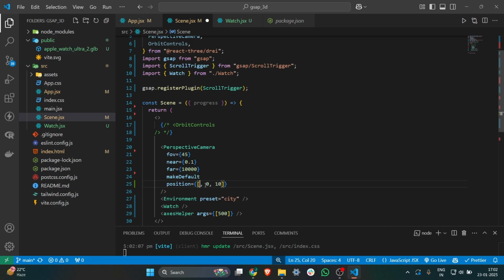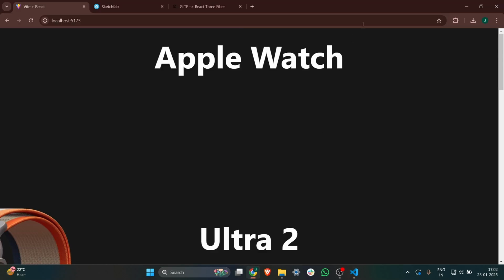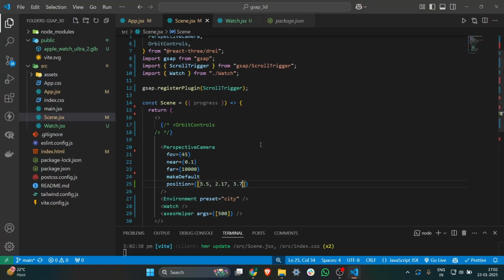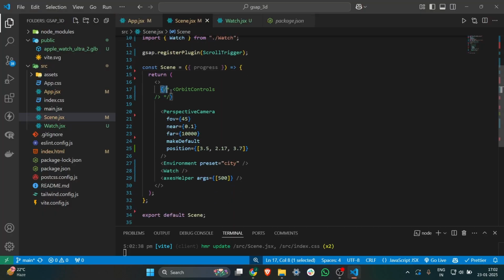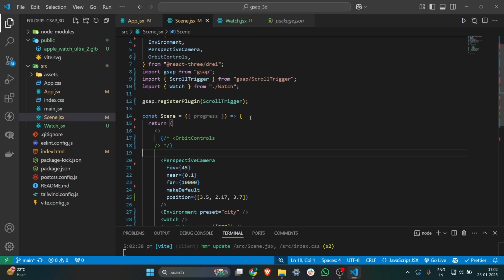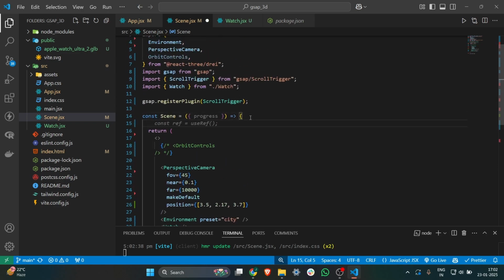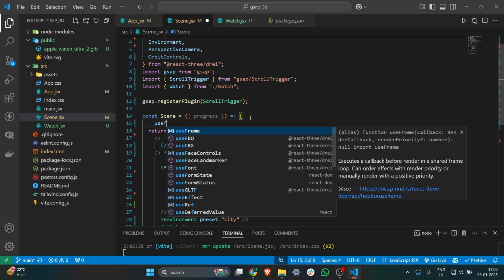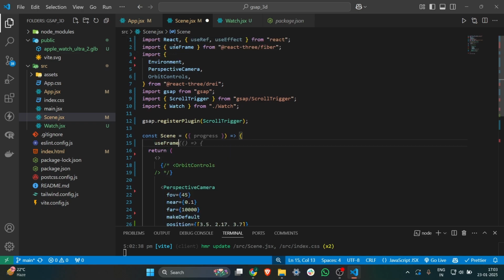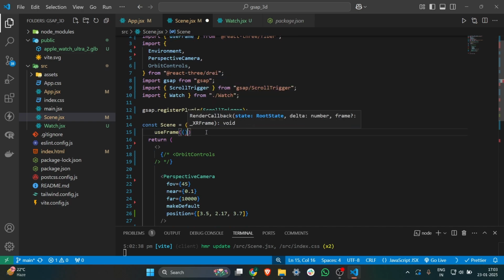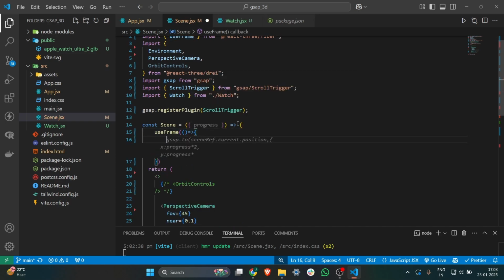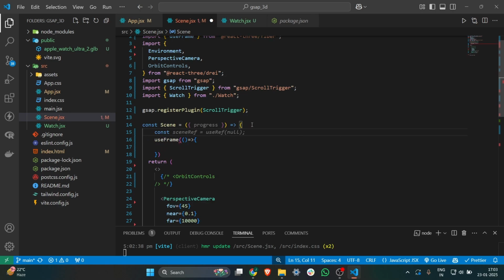The first one is x 3.5, then 2.17, and the z axis is 3.7. So this camera angle will be the starting position. Let me reload it. Okay, so it is looking like this. Whenever you are not using the orbit controls, you have to use useFrame in order to keep the model in center. So I'm going to use useFrame, this function over here, and then inside this I will be grabbing this. First of all, I have to make a ref as well.